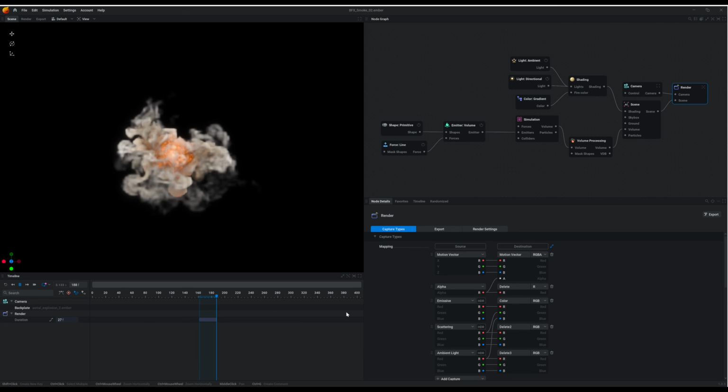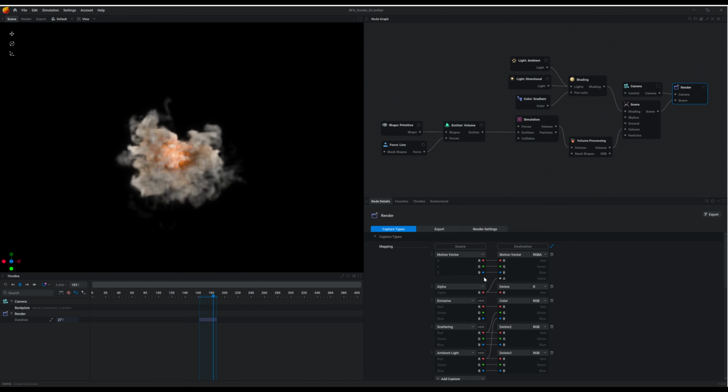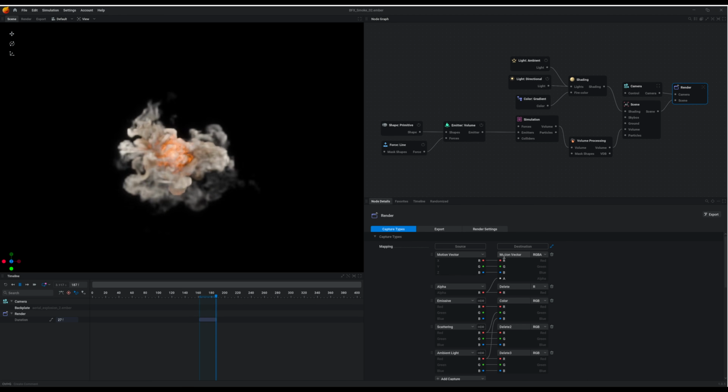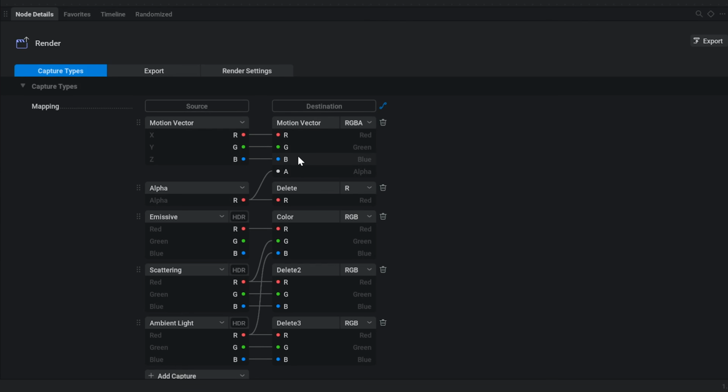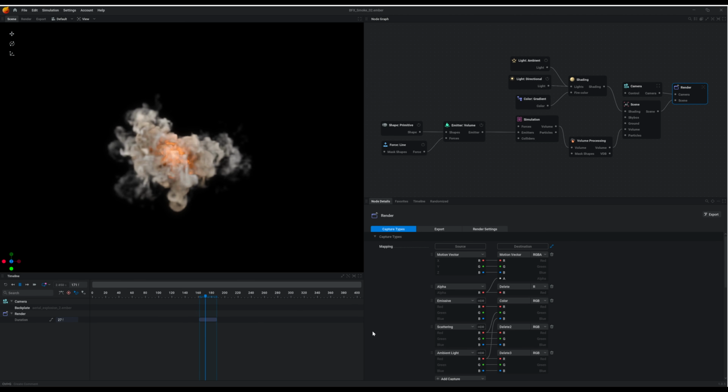I want to pack as much data into textures as I can. Selecting motion vector, it needs all three RGB channels, but that gives us one channel to work with, so we plug the alpha into that. And then we also want emissive, scattering, and ambient light, all four, to control the color in the material. So for this, we take the red channel of each and plug them into a texture. So that gives us an RGB. We don't need the full color values because we're only going to use them as masks. So that is the steps in EmberGen.